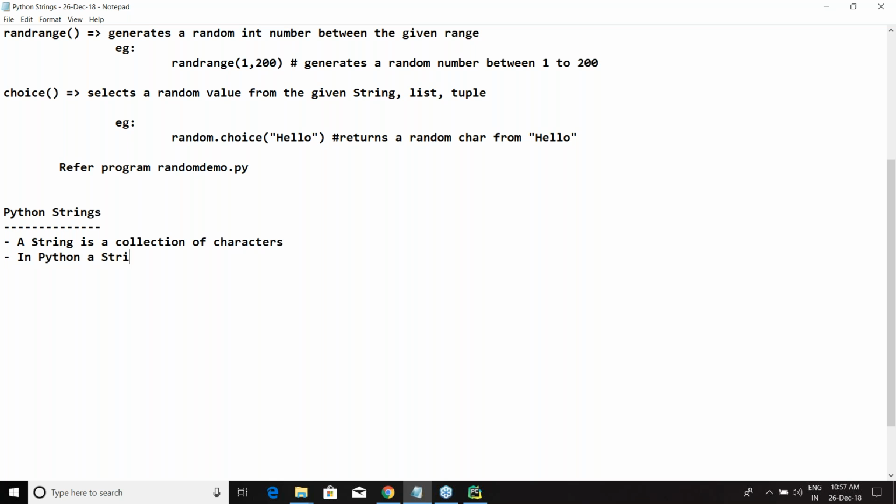In Python, strings are represented. Already we know strings are represented using single quotes, or double quotes, and triple quotes.